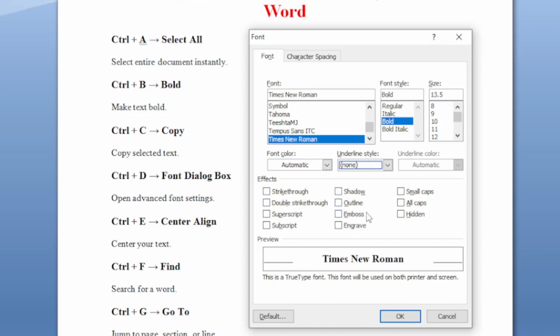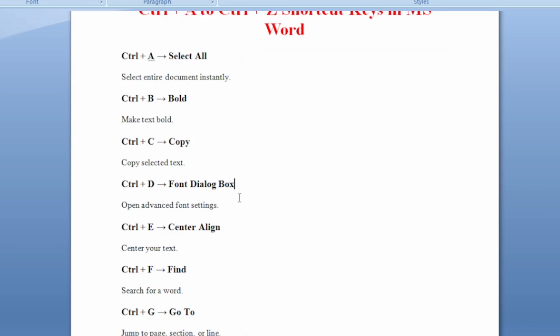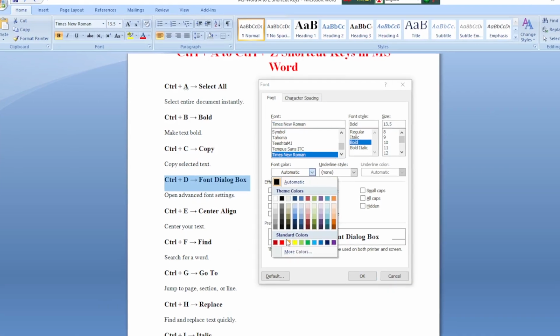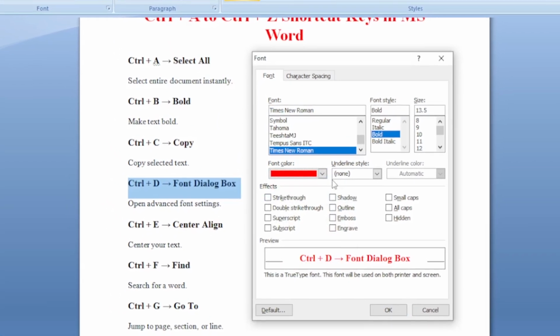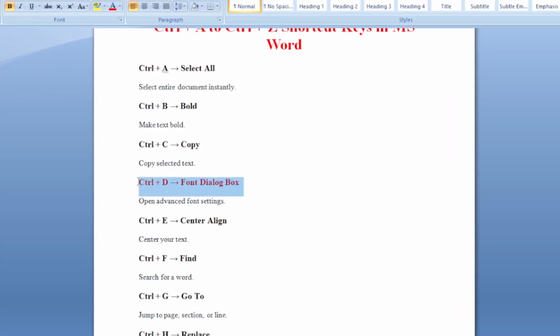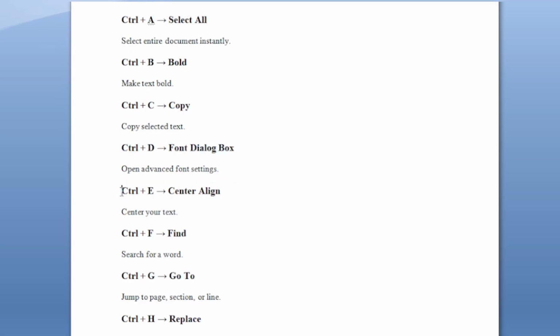After selecting your effects and styles here, click OK, and it will be saved to your entire document. If you select some text and press Ctrl D, it will only apply to your selected text. Here I will change the text color to red. Then click OK. It will change my selected text to red. If you want to open your font dialog box, press Ctrl D and give your wanted style from here.